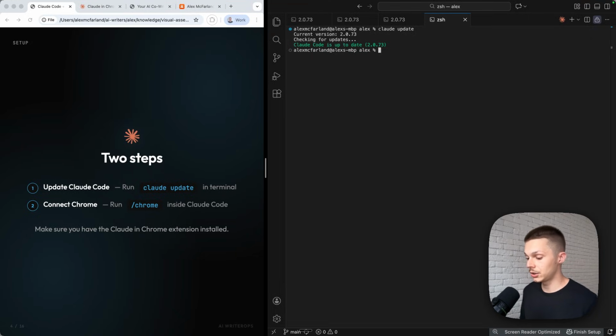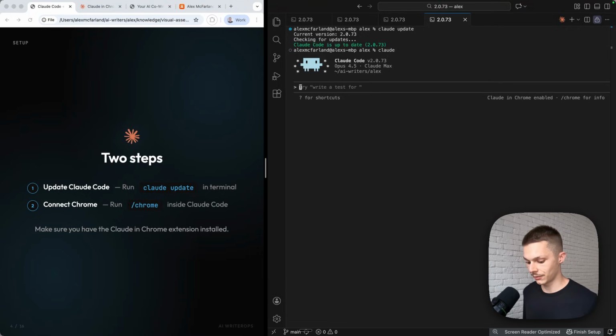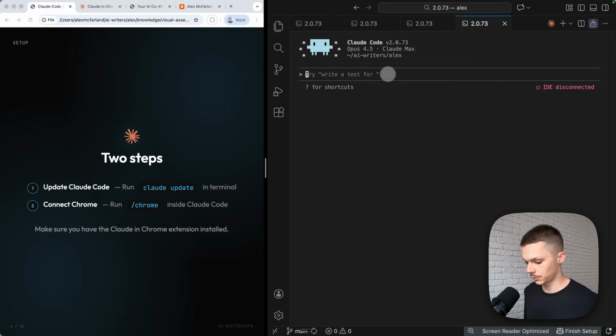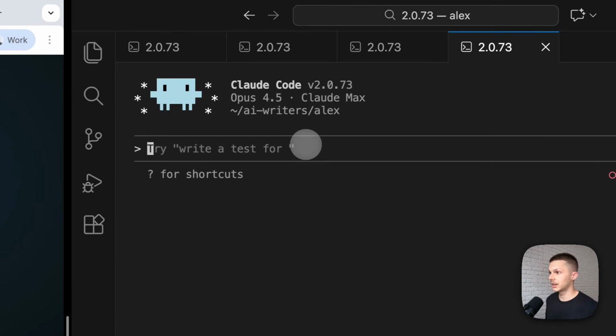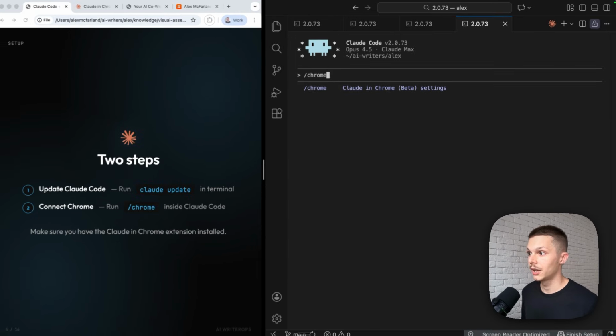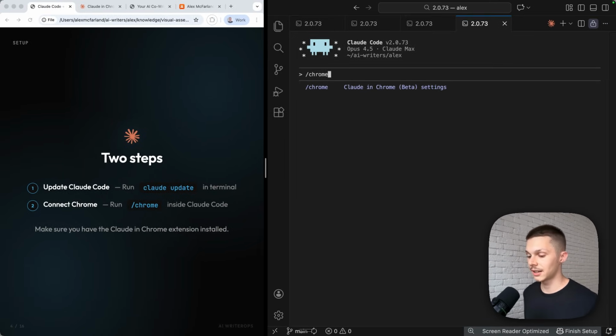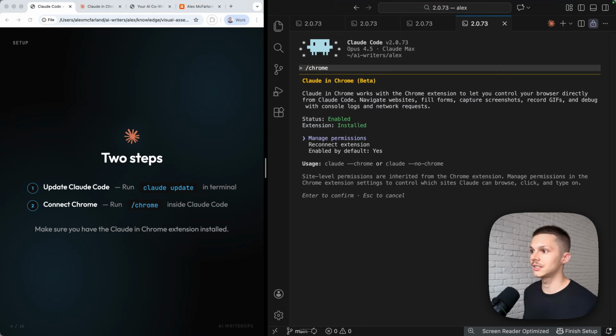Now after that, you need to launch Claude in your terminal. So just by typing Claude, we have Claude launched. Let me zoom in a little bit here. And now we have Claude Code running in our terminal, and we're going to do /Chrome. When you do /Chrome, it's already set up. You're going to run that, and you can see that it's here.